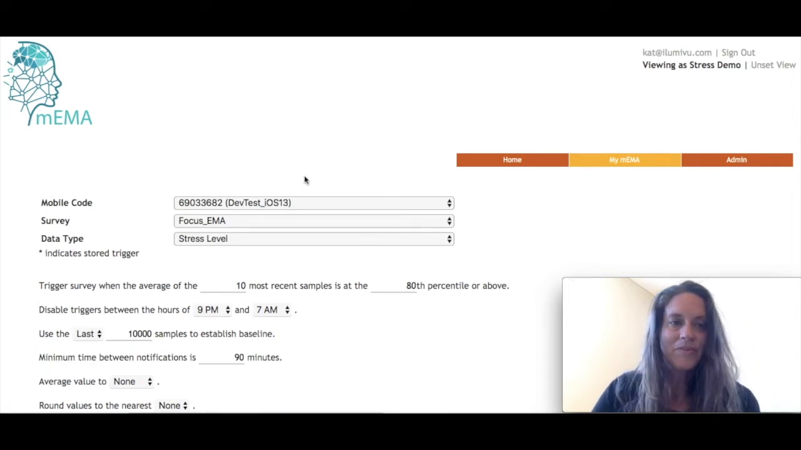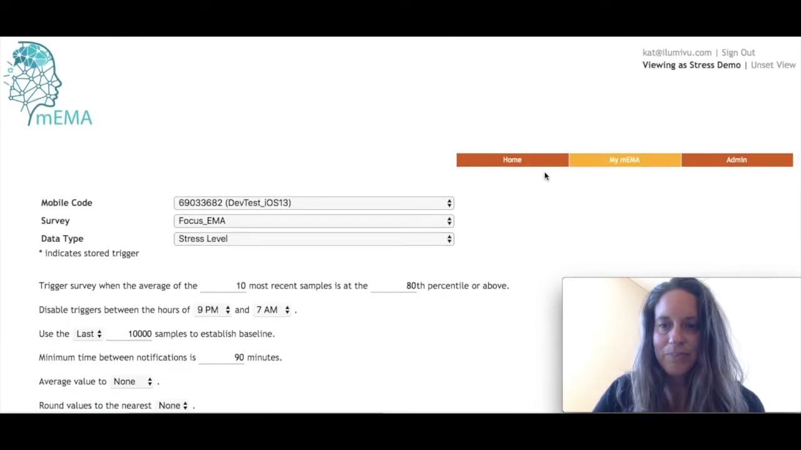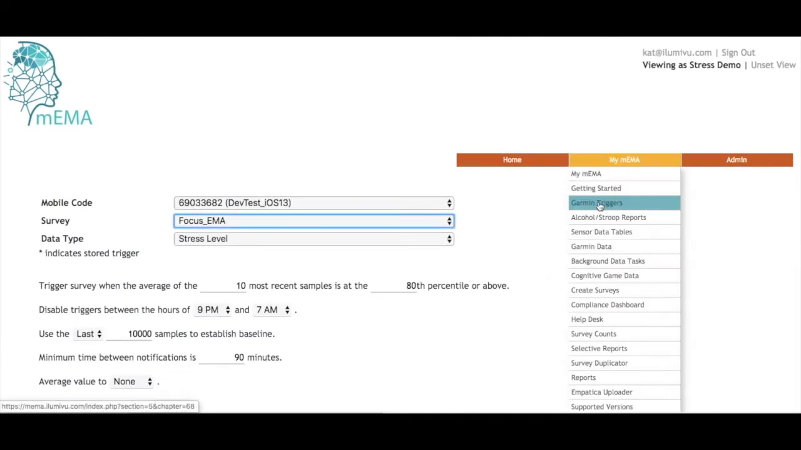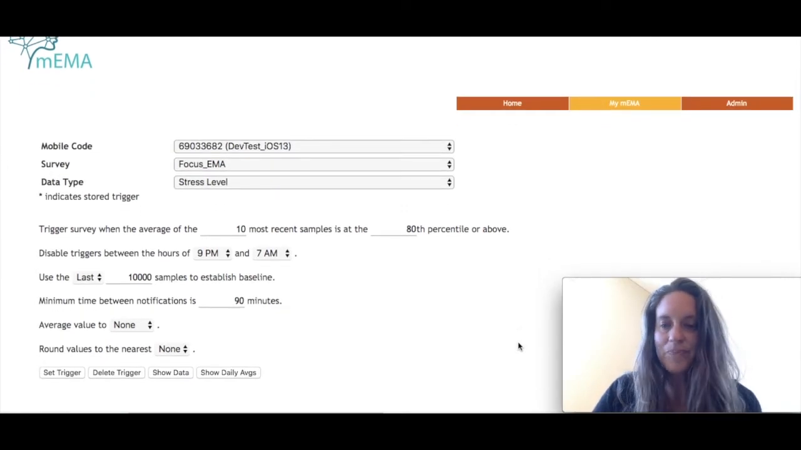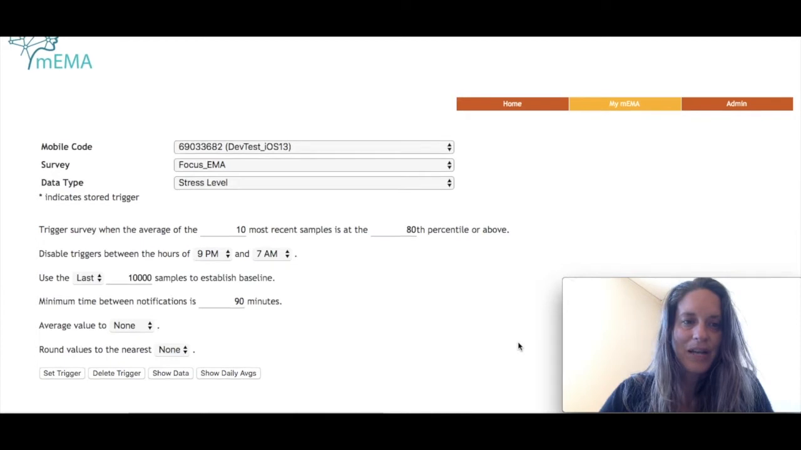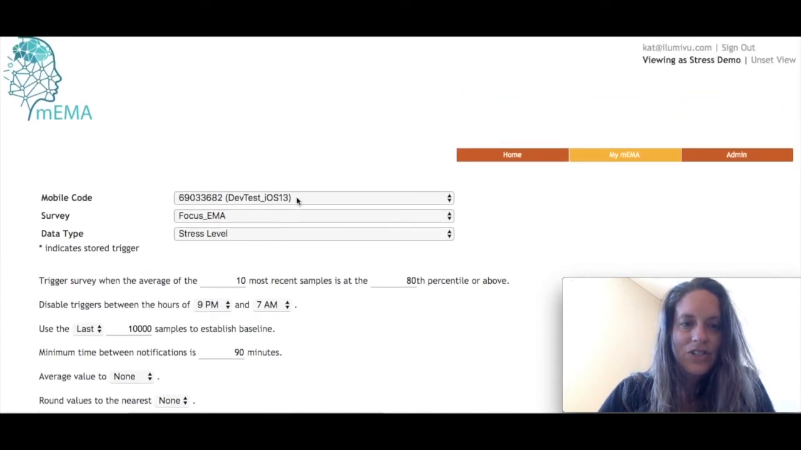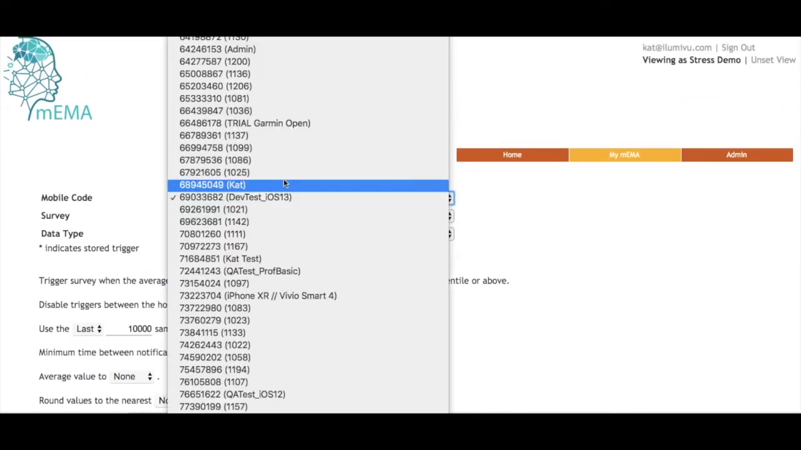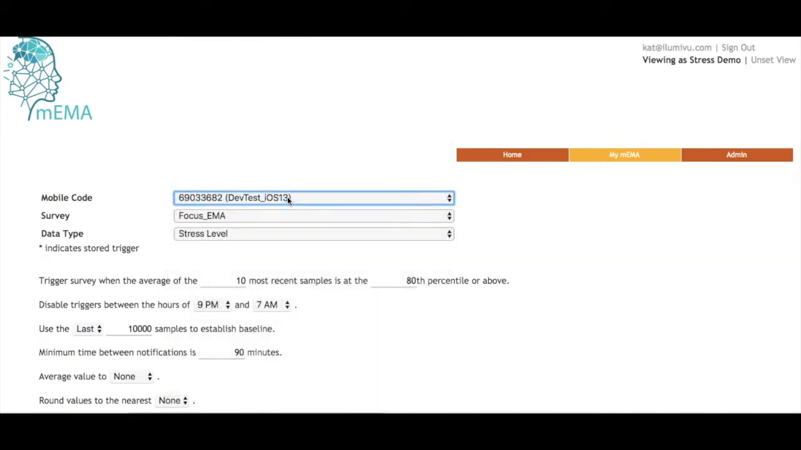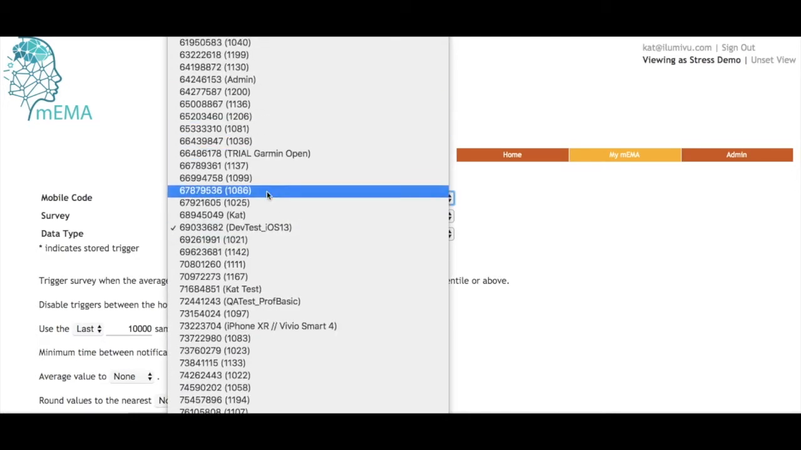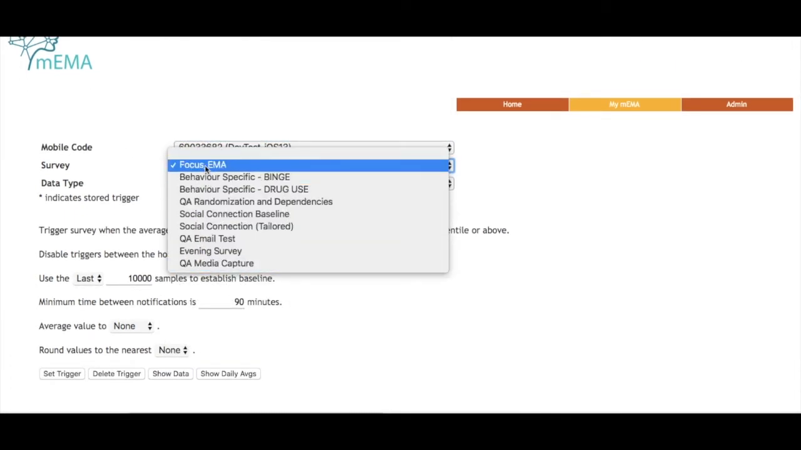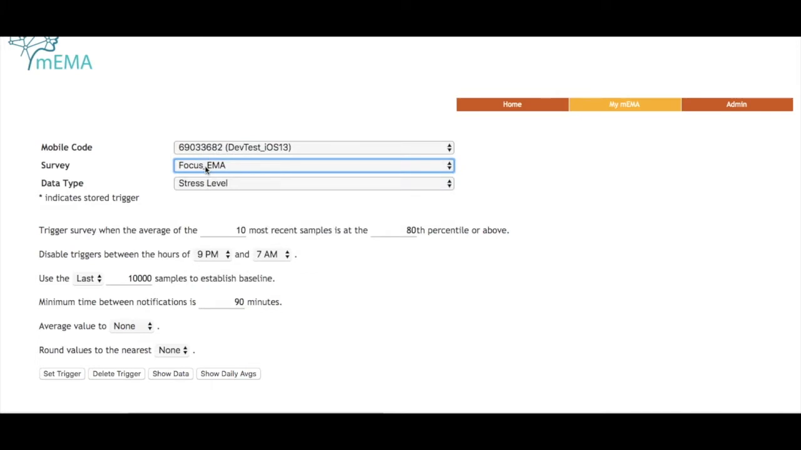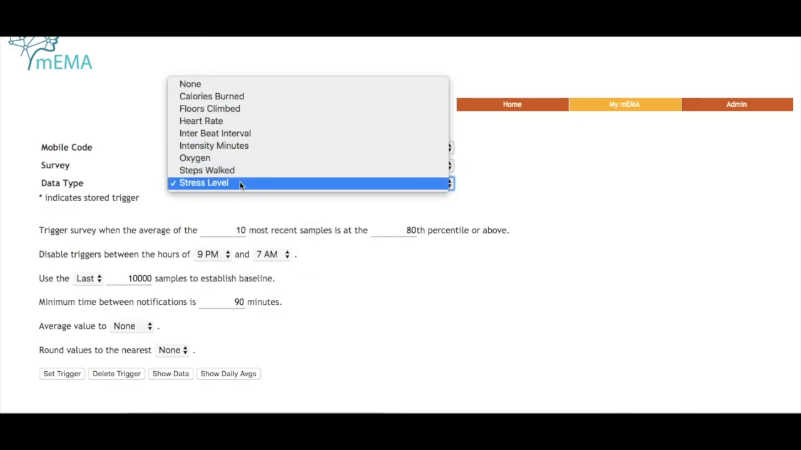It's super simple. There's one page in the mEMA platform. It's right here. You go to Garmin triggers and you bring up this page, and there's a few different parameters that you've got to set in order to make it work. So the first thing is you're going to choose which one of your participants. You just select from this menu, and obviously you'll only have access to people in your group. Then you select which survey you want them to see when there's a change in their data. And then you select which data type you want to work with.